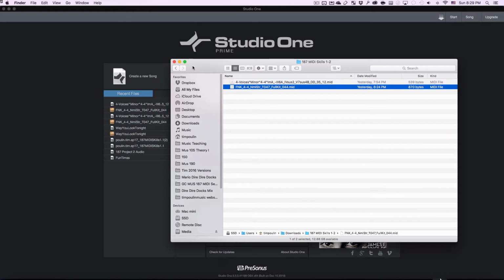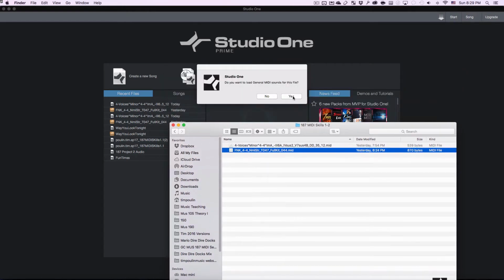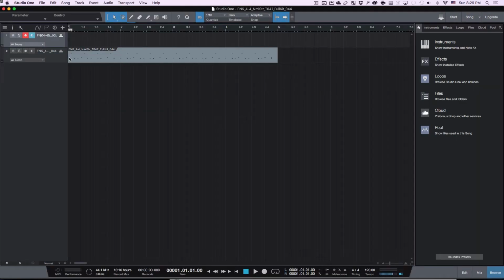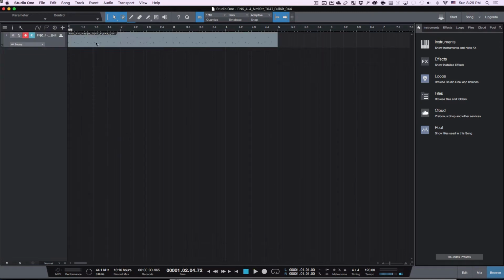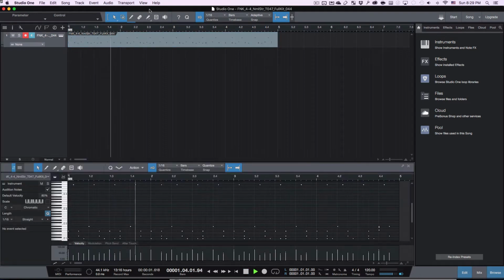We're going to bring it into Studio One, and it asks me if I want to load sounds for it. Usually it'll do this just fine, but somehow it doesn't seem to want to do it correctly with drum files, so it didn't do anything really. I've got this MIDI in here, but it's assigned to no sounds, and because it's not assigned to any sounds, well, I hear nothing play back.